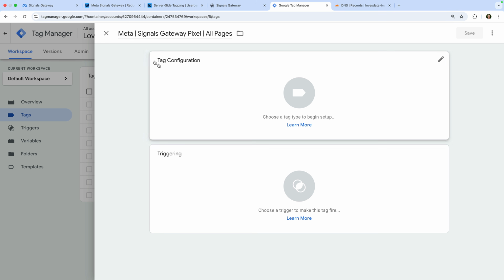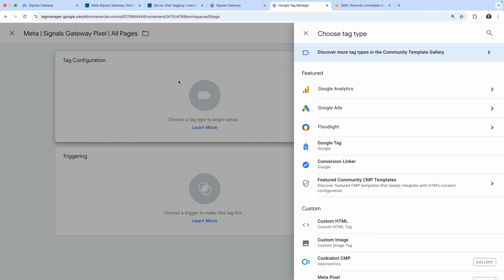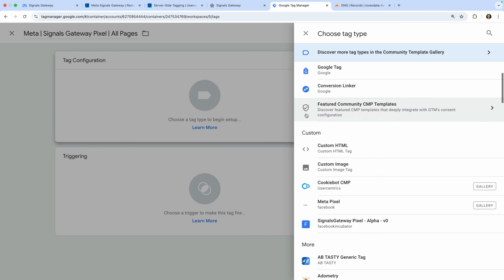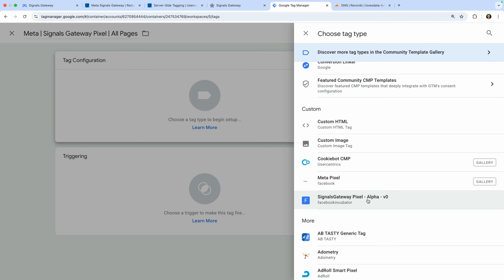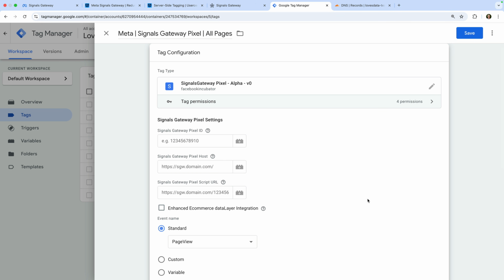And let's select Tag Configuration. We can see the tag template we added for Signals Gateway. Let's select this. Next, we need to add our pixel ID, host, and script URL to the tag settings. I recommend creating variables for each of these so you can reuse them across all of the different events you're sending to Meta. However, to save time, I'm going to hard code these into the tag.